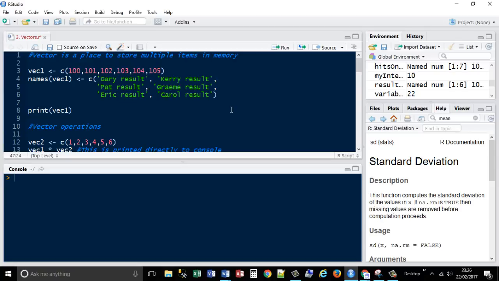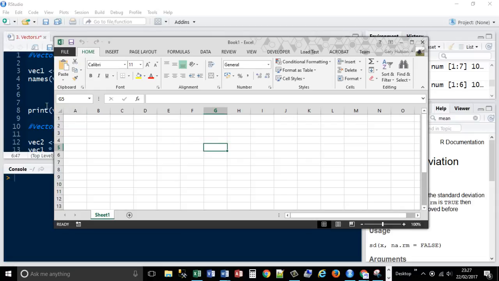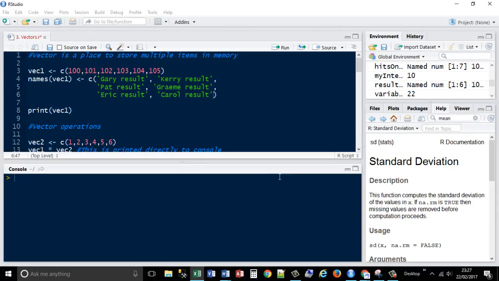In the next session we're going to look at data frames, which are the core power of R. So say we've got vectors, but how do we then store multiple vectors in a kind of set of data items? So it's similar again to Excel. If we had multiple columns of data, that would be a data frame in R.